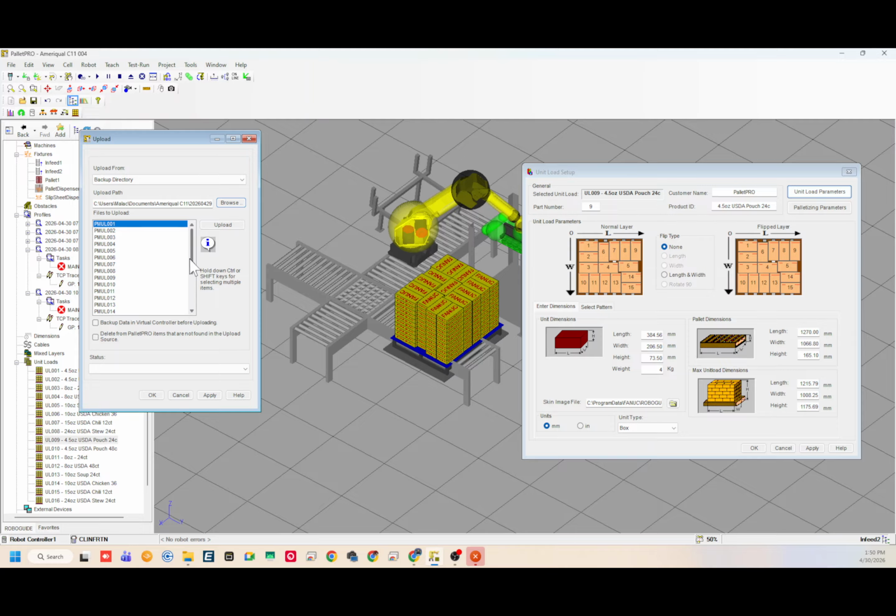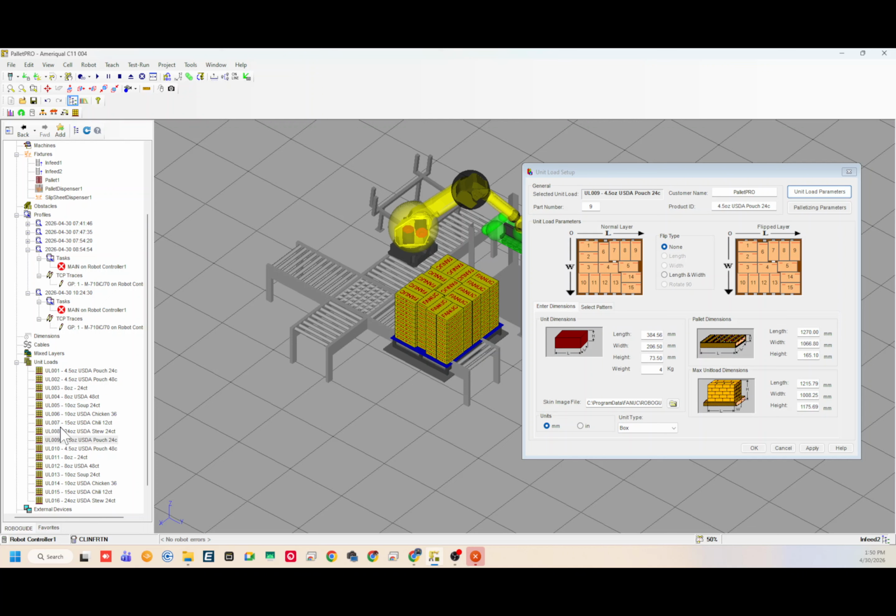These PMUL files are your unit loads right there. There are a few other things that get loaded in as well. Just so you have that with you, because your unit loads won't be in here otherwise, and if you don't have your unit loads, then it's pretty useless, especially if you're working with an existing cell rather than a brand new cell.